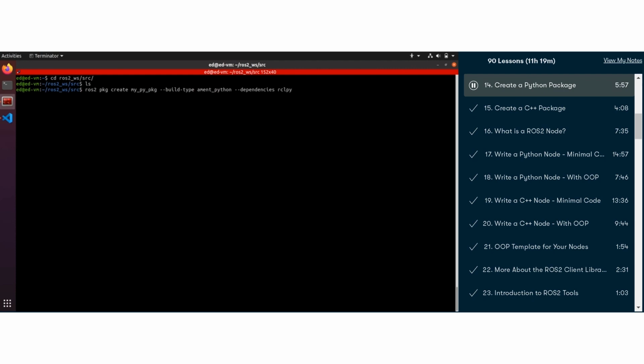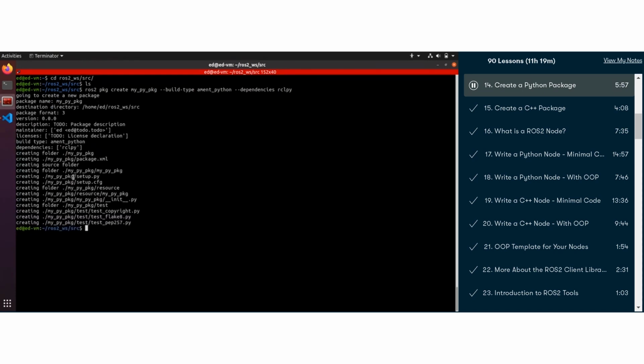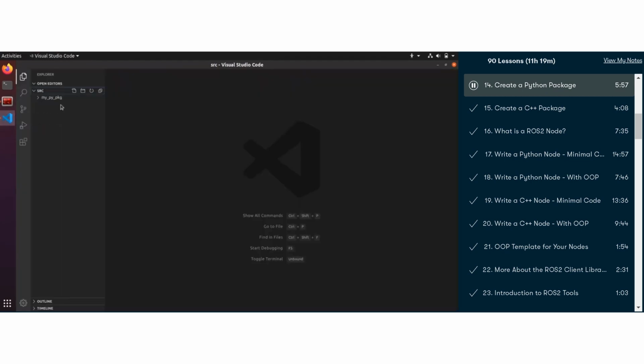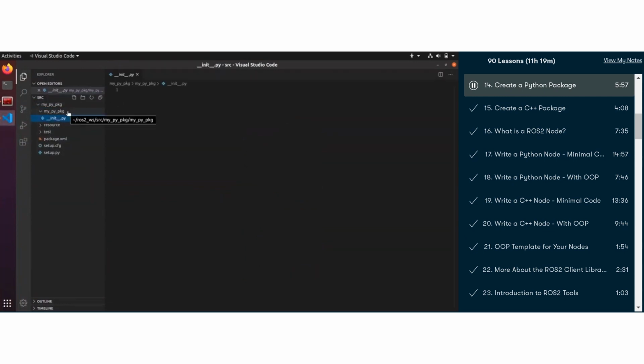You can now press Enter. And as you can see, many folders and files were created. We now have a new folder, my_python_pkg. So let's see what we got in that folder. I have opened the source directory of the ROS2 workspace in Visual Studio Code, and as you can see, we have different folders and files. The first folder has the same name as your package and will always have, okay? And in that folder, you will put all your Python nodes. It already contains an __init__.py file.